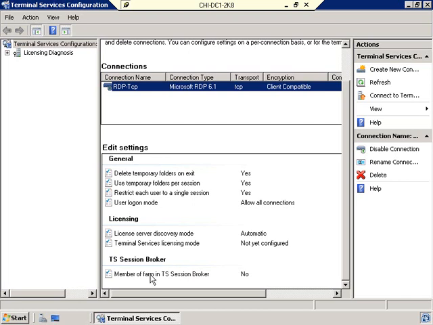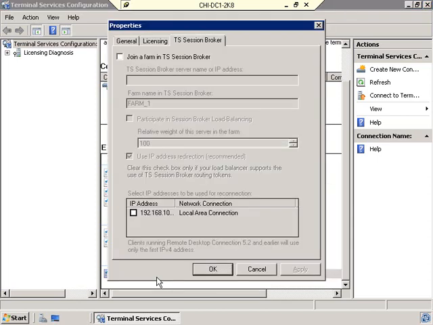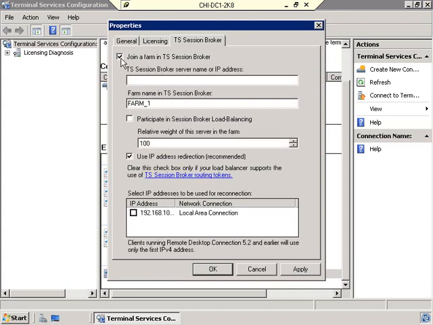Now this is very interesting because this right here is actually a selectable item, even though it doesn't really look like it. See, if I click on it, it highlights, but to be more specific, I can either double click or right click and go to Properties, and then here what we could do is say join a farm in the TS Session Broker. Then here we need to put in the name of the server or the IP address of the TS Session Broker. Now, this specific terminal server is the session broker, so I'm going to put in Chicago DC1 2K8, right?